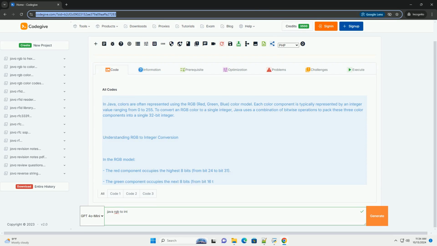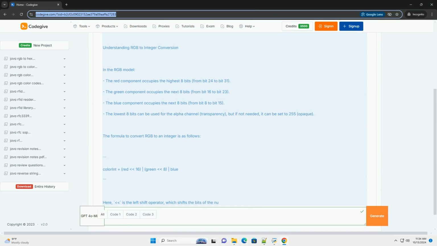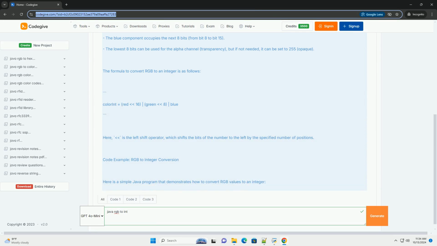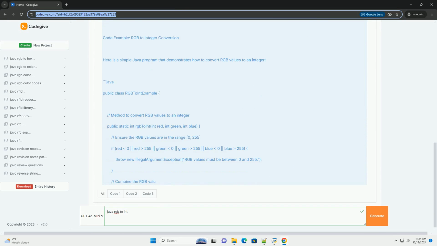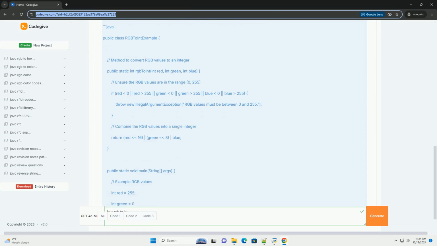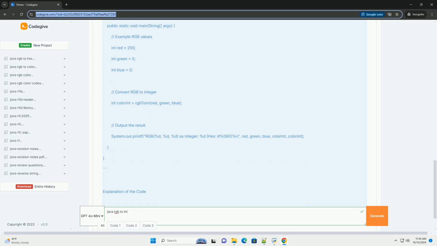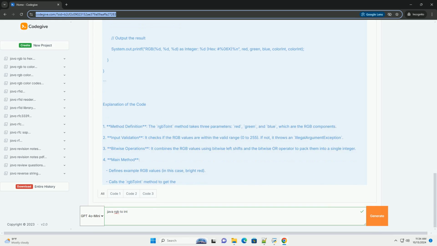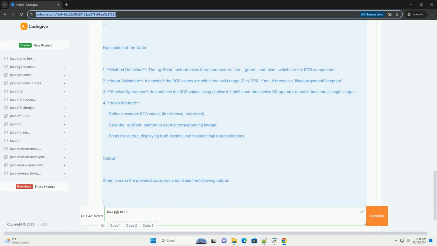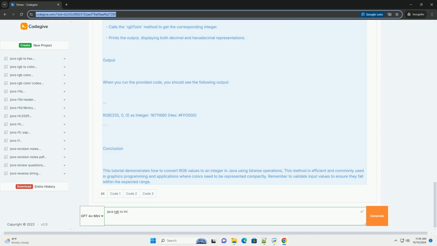In Java, colors are often represented using the RGB (red, green, blue) color model. Each color component is typically represented by an integer value ranging from 0 to 255. To convert an RGB color to a single integer, Java uses a combination of bitwise operations to pack these three color components into a single 32-bit integer. Understanding RGB to integer conversion.